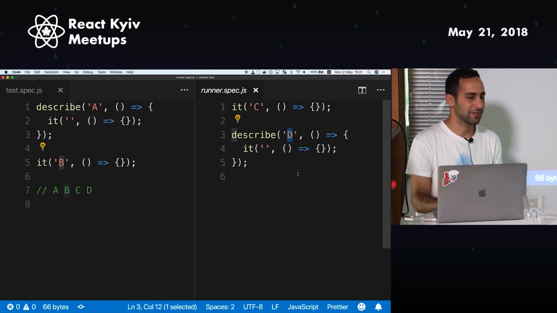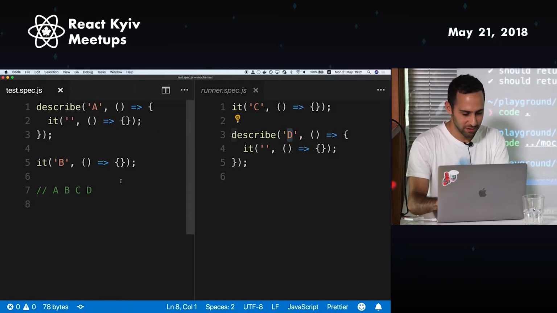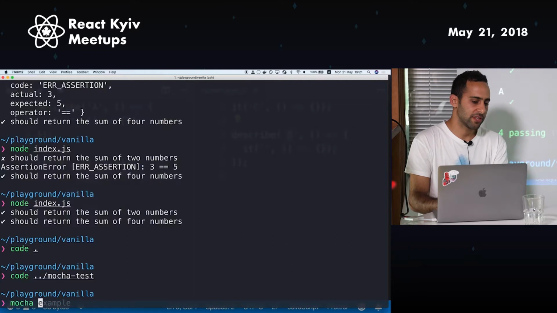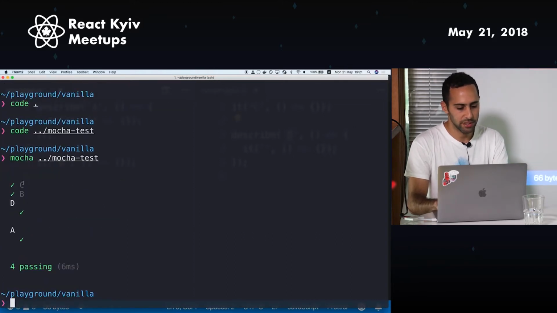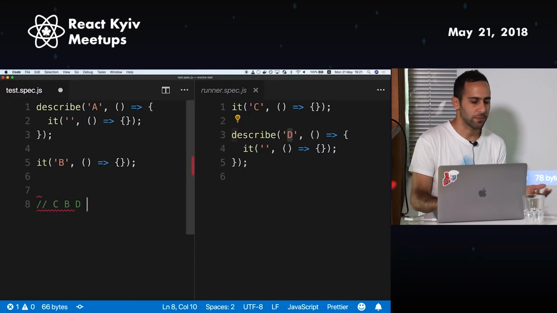Okay, so I'll just run Mocha and I'll show you. But we have to understand because we need to implement it. So I'm running Mocha over the Mocha test. So we have C, B, D, and A. C, B, D, and A. And I'll try to explain what's going on here.